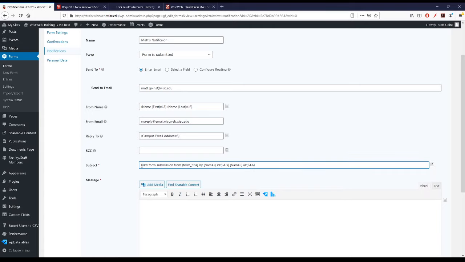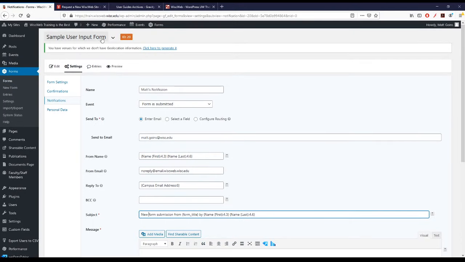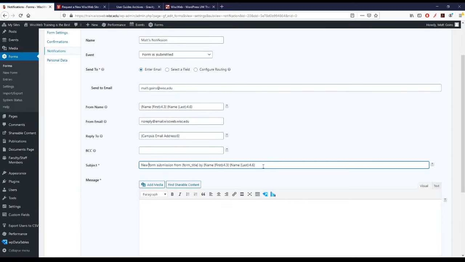So now basically what I'm going to say is, when I receive the email, the subject will be new form submission from, and then sample user input form by, and then whatever the first name and the last name is. So just some different things that I could put into there to maybe help me search for it in my email, or to filter it, or set up rules based on the form title right there.